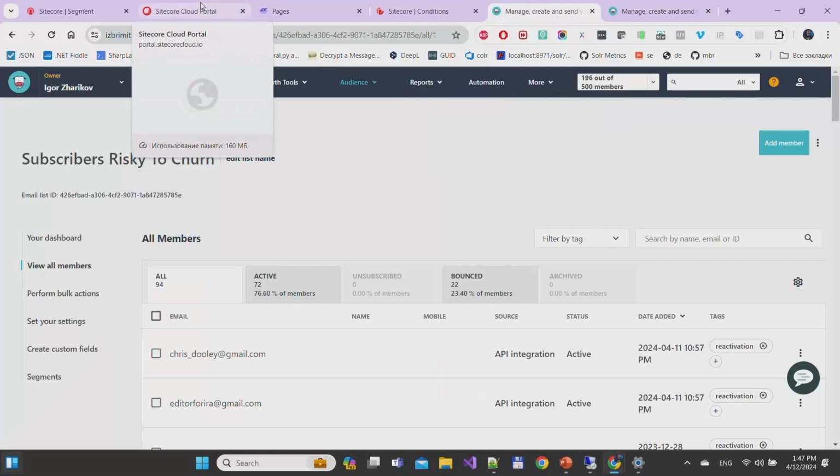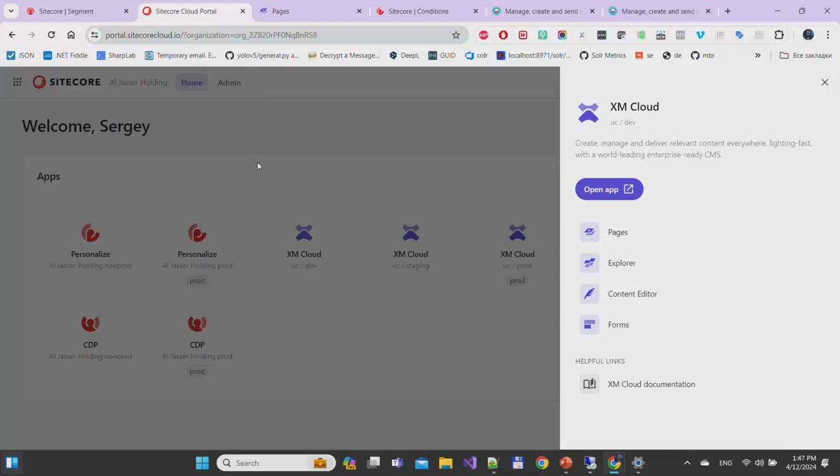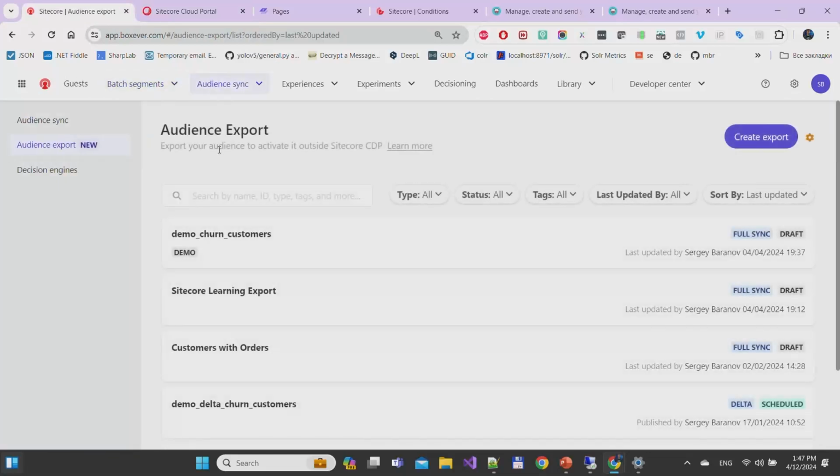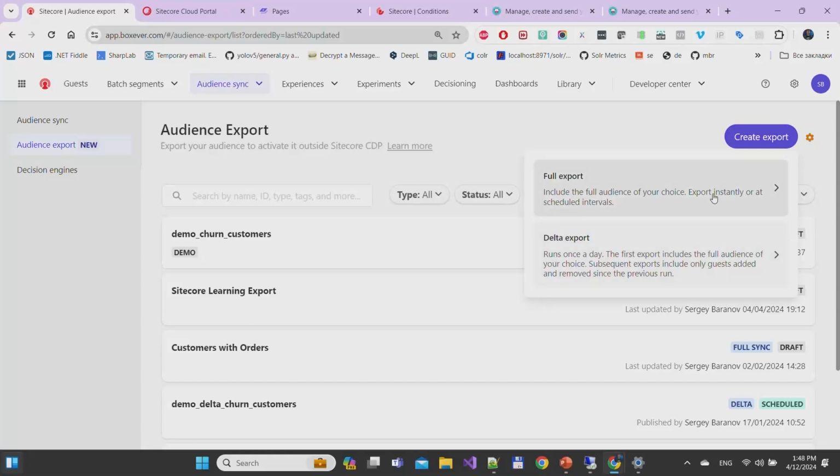But how can we connect our Sitecore CDP with Sitecore Send? First of all, we can use a new feature of Sitecore CDP that's named audience export. We can create a new audience export, and there are 2 types of exports. First one is a full export, where we can export all of the customers that are inside our particular segment. And the second is a very powerful feature. We can use delta export. We can identify only customers who were added or removed from the segments for a day.